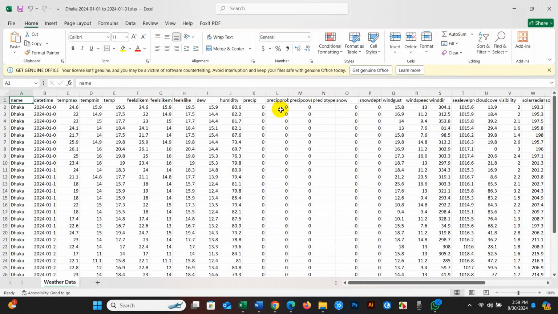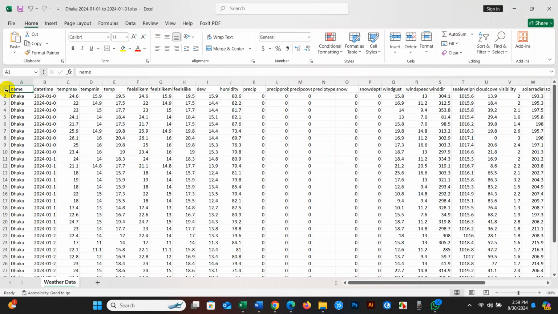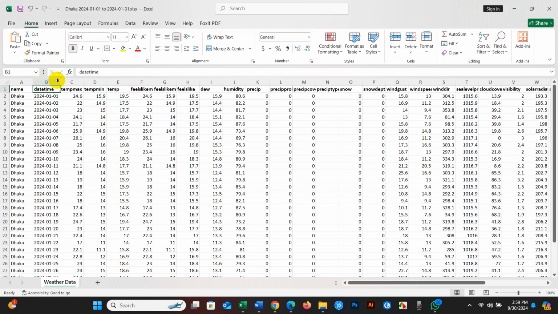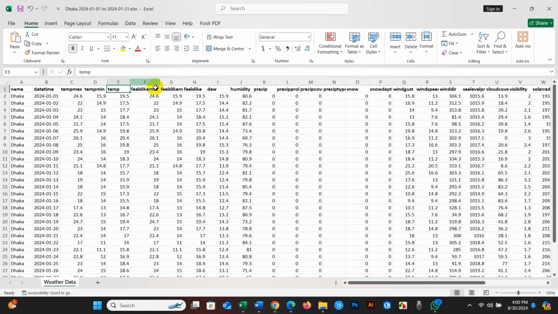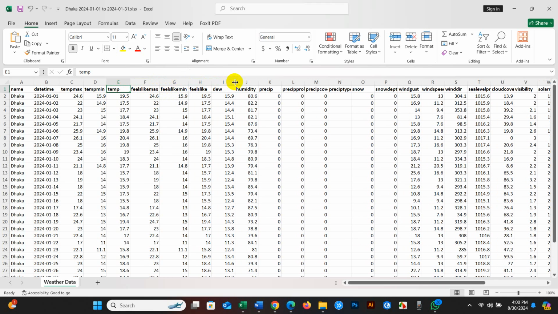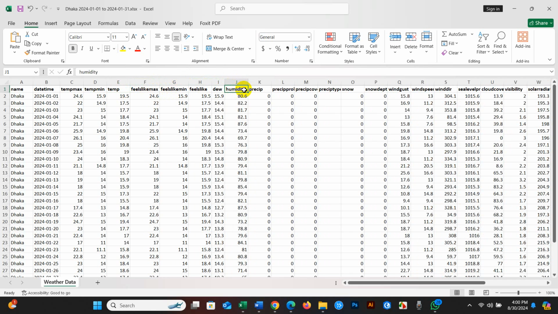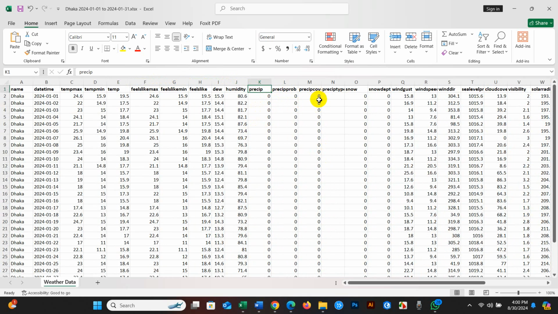And you can see here the data, the overall data: the station name and date and time, and temperature maximum and temperature minimum, average temperature, and this data also has feels like maximum, feels like minimum, feels like average, dew data, humidity data, precipitation data, and many more parameters you will find here.